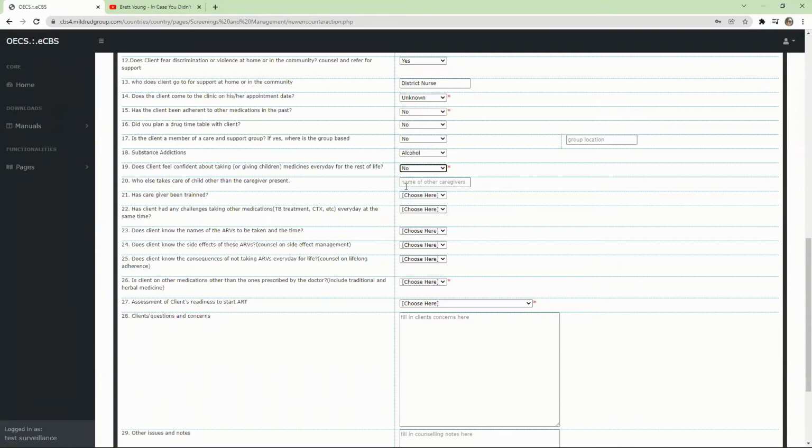If this person is a child, you want to ask who else takes care of the child other than the caregiver present. And if there's any other person who takes care of the child, maybe the grandmom, you want to put in the name of the other caregivers. If the other caregiver has been trained, you want to put yes or no. But if not, and you select no, you have to ask the person to bring in the second caregiver for the next session.